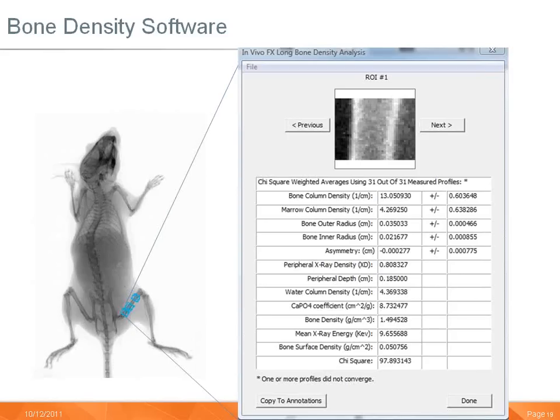The bone density software operates as a plug-in into the manual ROI tool of the molecular imaging software. The typical data output is shown here to the right. Several statistics are provided, but most users are interested in this bone density value, grams per cubic centimeter.